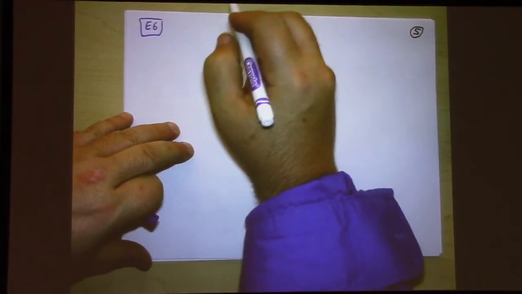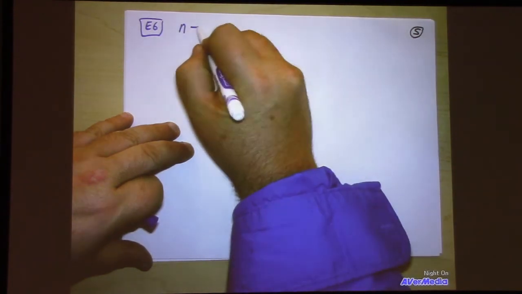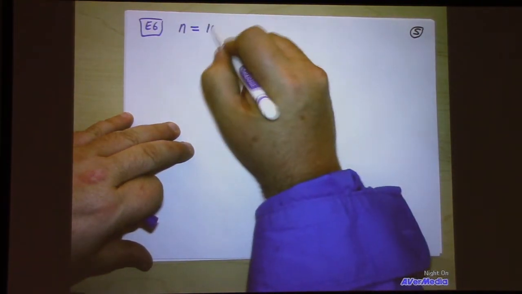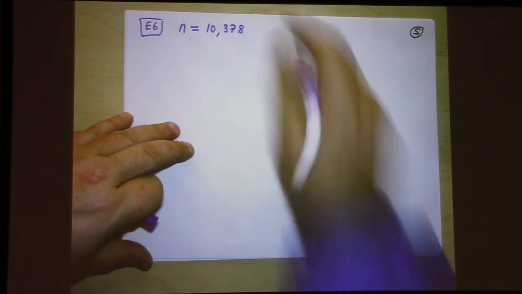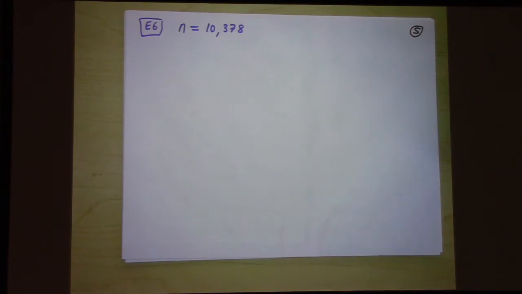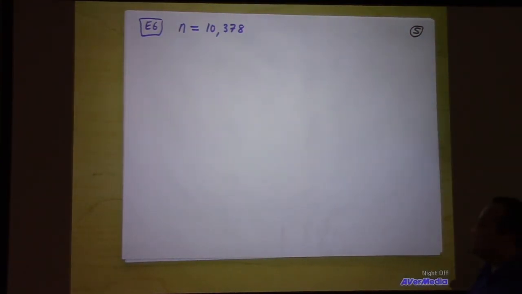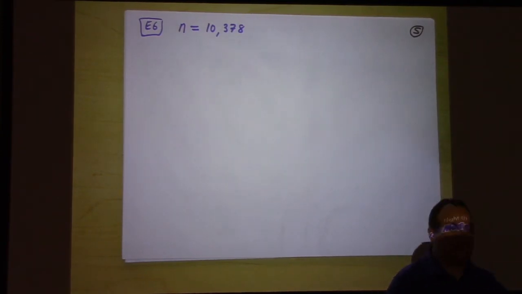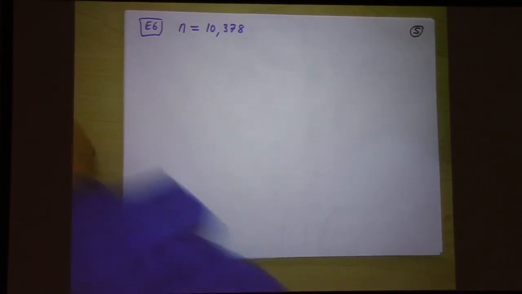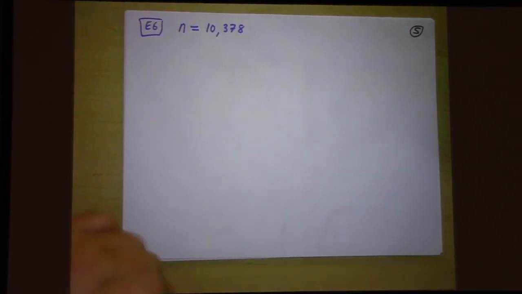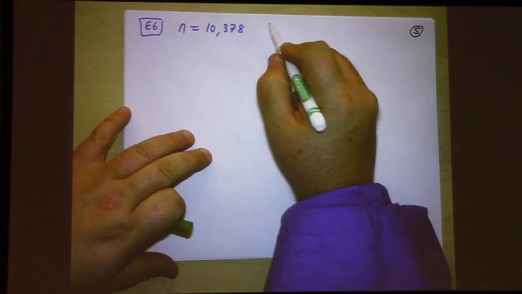let's take, let me call it n, equal to 10,378, all right? And let's talk about how to convert that to base something. What base do you guys want to do? 2. Base 2. Okay, base 2 it is. I did ask for you guys. So let's find it in binary.